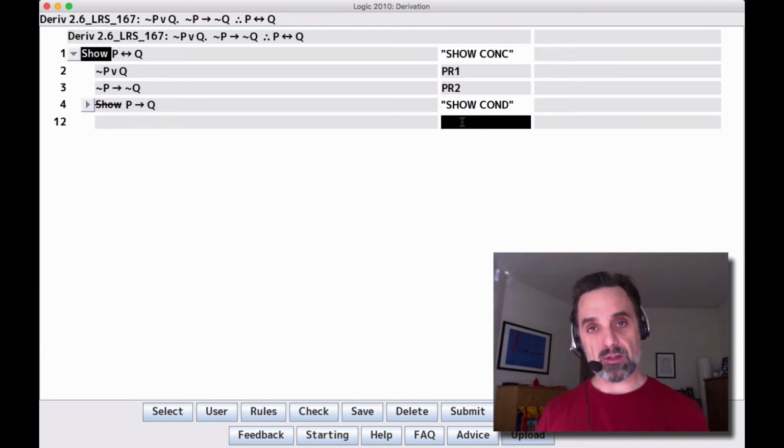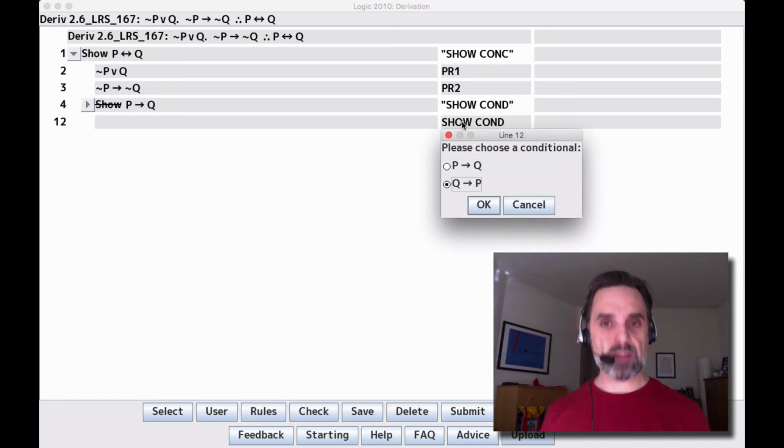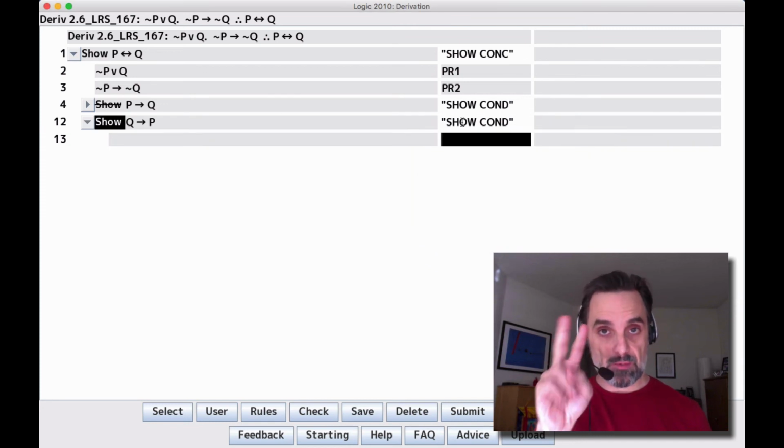Well, so we're done with half of this because we got the left to right conditional, but we also want to get the right to left conditional. We want to get the conditional if Q then P. So we'll do show conditional again as a separate subderivation. So we're doing two separate subderivations, right?